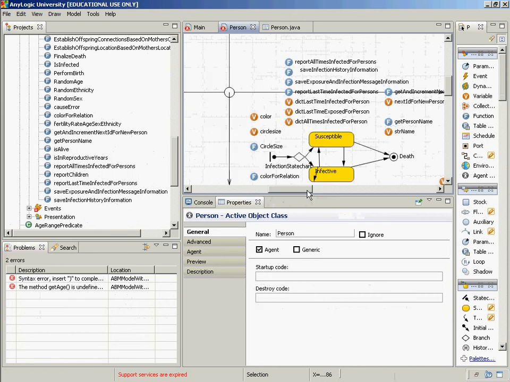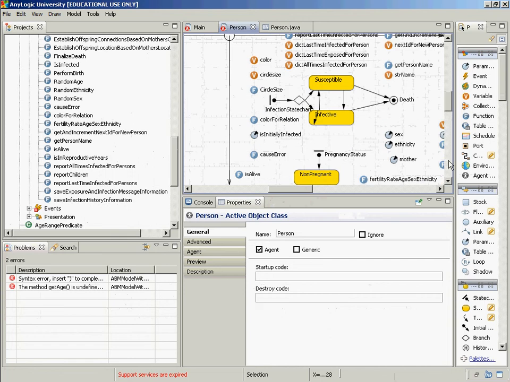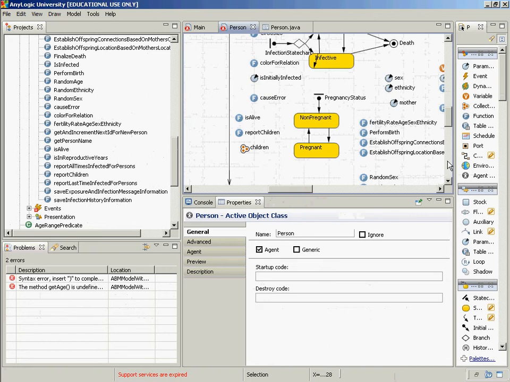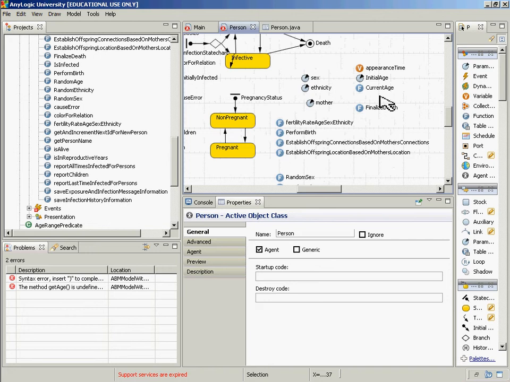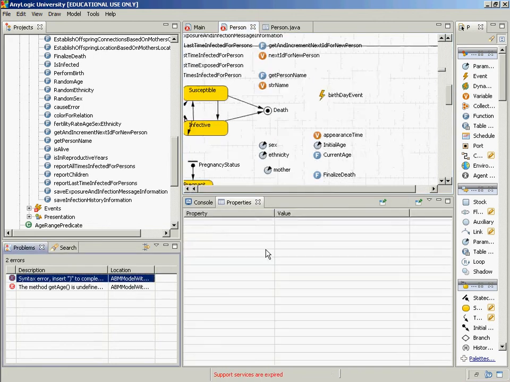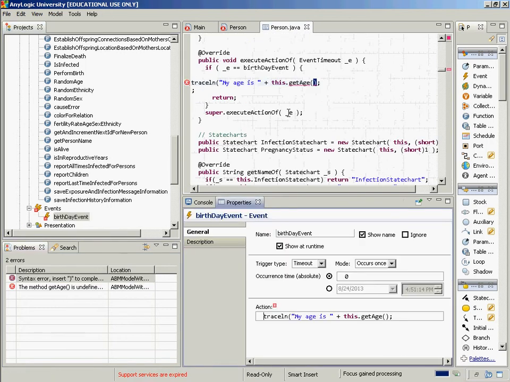Where is this? So we use this quite a bit. Fertility rate by age, report children. Okay, there it is. Current age. I put it in capital letters. Okay, so let's go back and click on this. Oh, this is an example where it puts us into this window up here, you'll notice. It's actually current age.